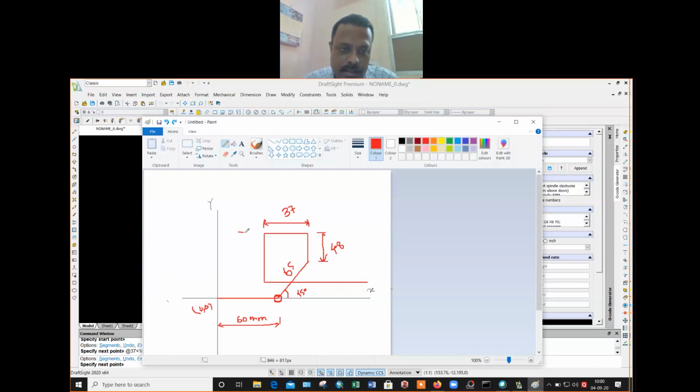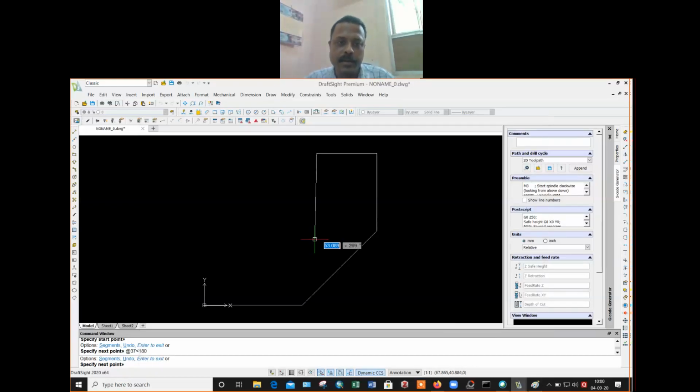Then this part, let it be 53 millimeter. So again I write in the command line at rate 53 less than, how much is the angle now? Minus y direction, 270. Very good, 270. You see, it looks like this.